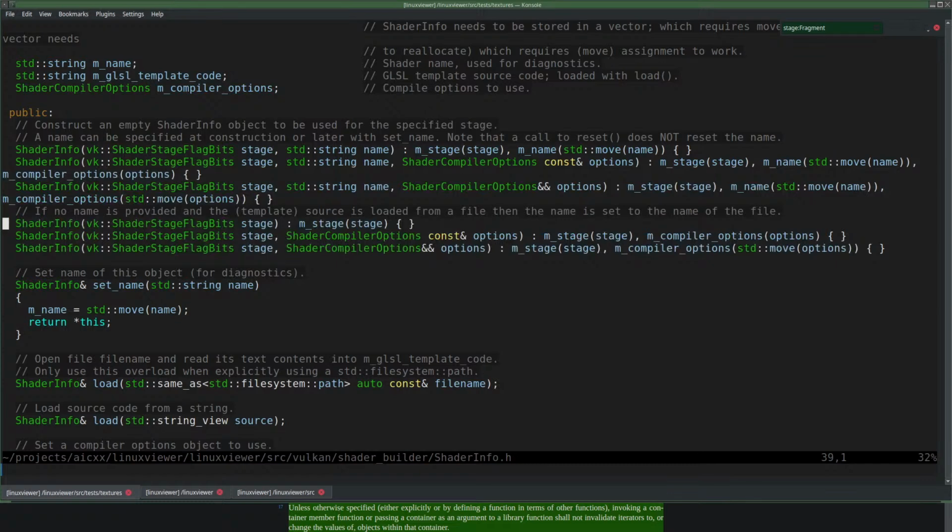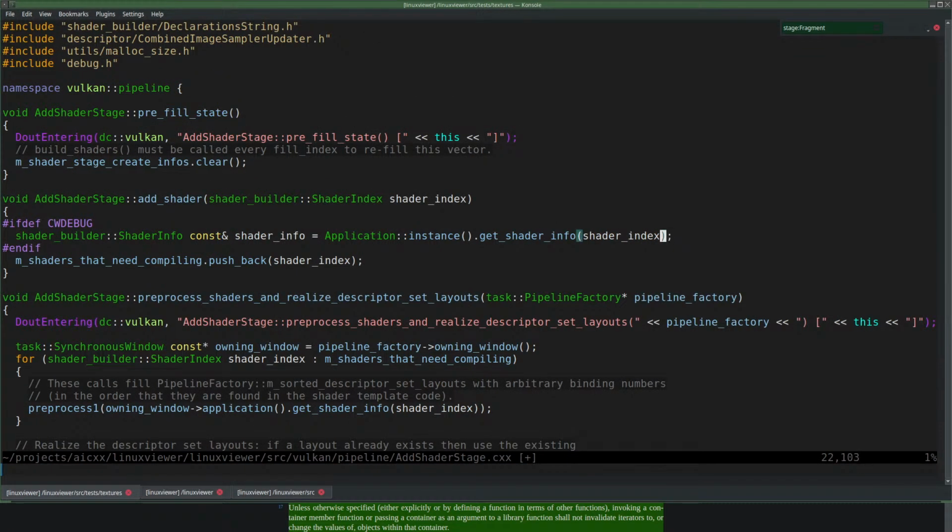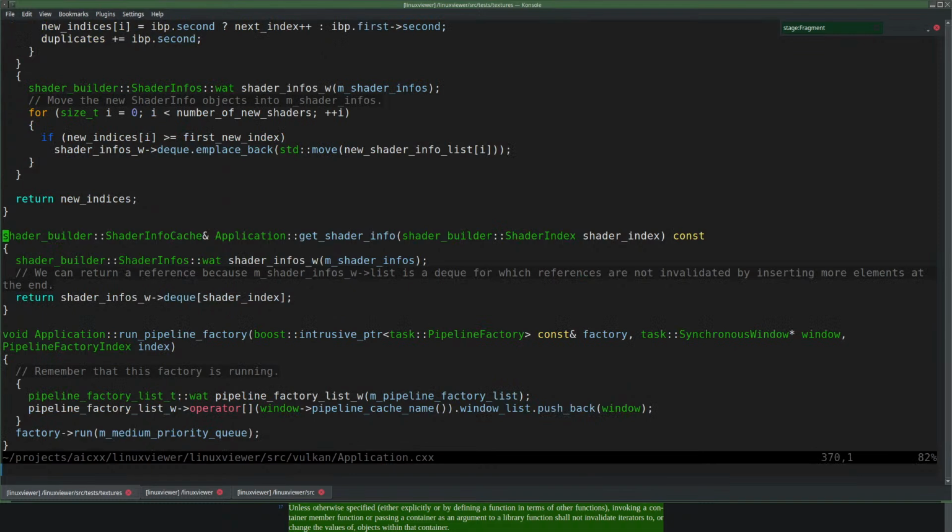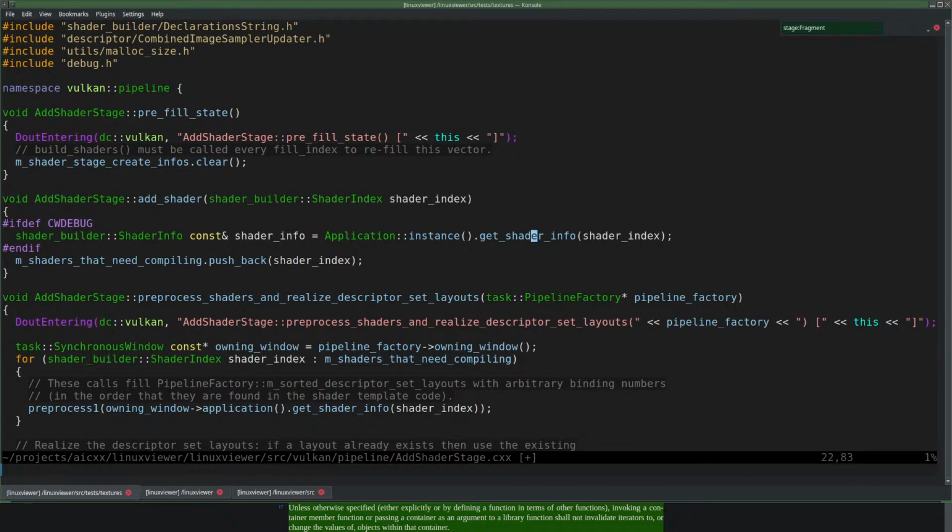That should exist. What happens if it does not exist? Let me see. Get shader info. Oh, we just access something, that's a crash. I don't think it's possible to. Well, yeah, I'm not even going to add an assert here, because if you pass a shader index that you never retrieved from the right function, then you made one up. Then whatever, then you may crash.